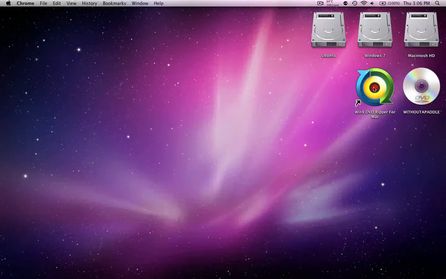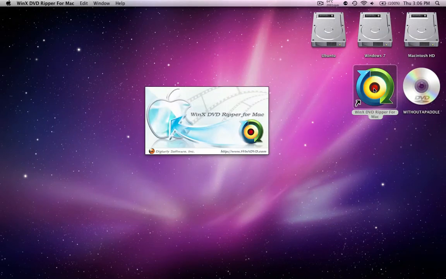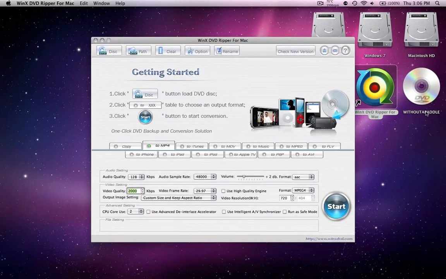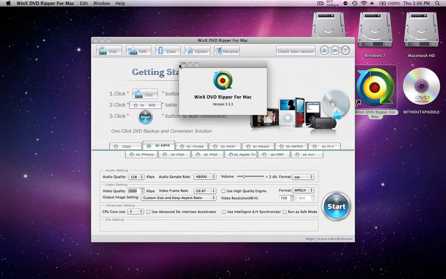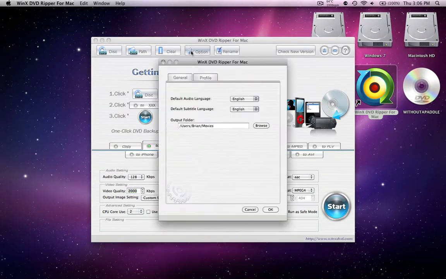So here is the icon on my desktop. Looks pretty cool. And I have Without a Paddle as my DVD of choice for this video. So the first thing I'm going to do is go to the options, because that's usually the first thing I do when I first get a new piece of software, whether it be for my phone or my computer.